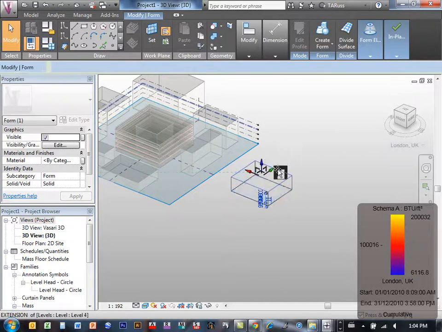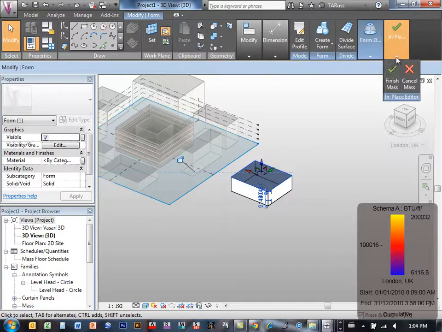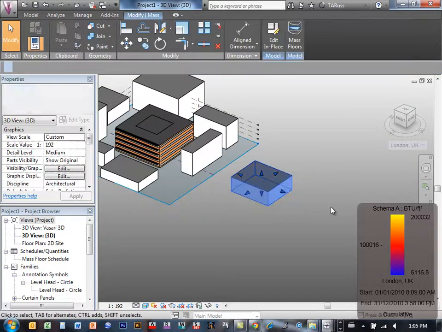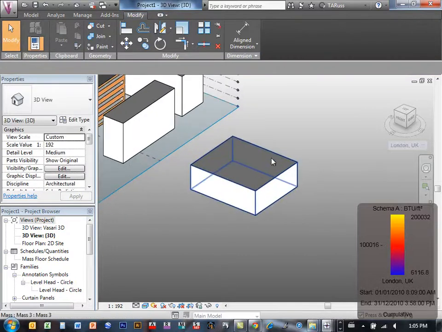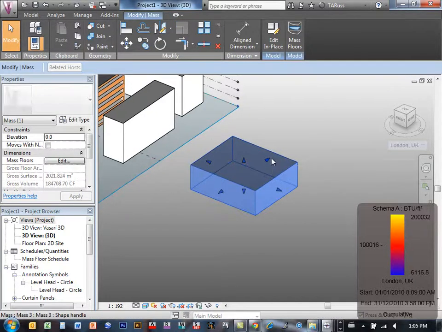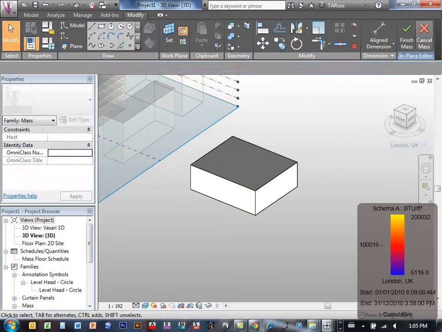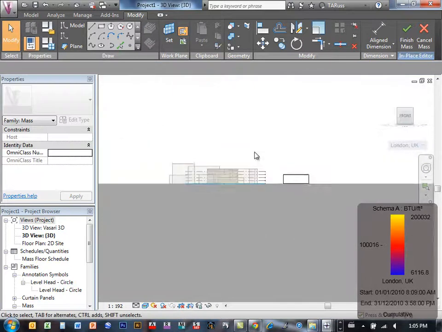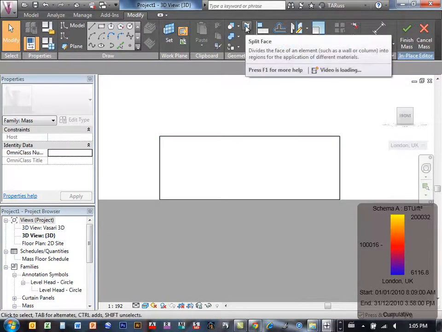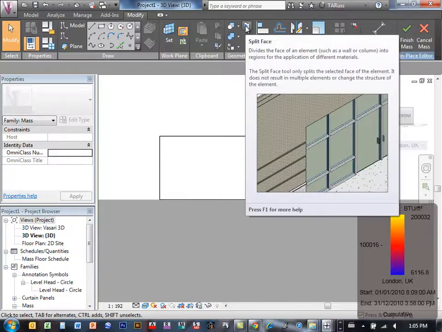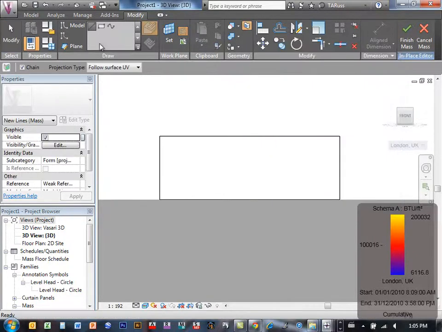Just really simple, I'm just going to drag it up to extrude it. And I'll finish that mass. And what I'm going to do with this one is select that mass, and use this button here, which is Edit in Place. Now I've got access to manipulate this one mass block. I'm going to use this tool on the Geometry panel, which is Split Face. If I click on that, it gives me some limited sketch tools here. I can just use the Rectangle tool, for example.